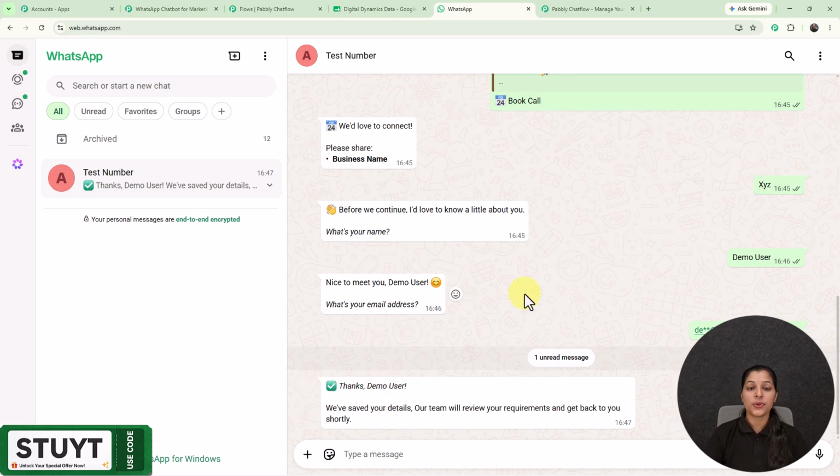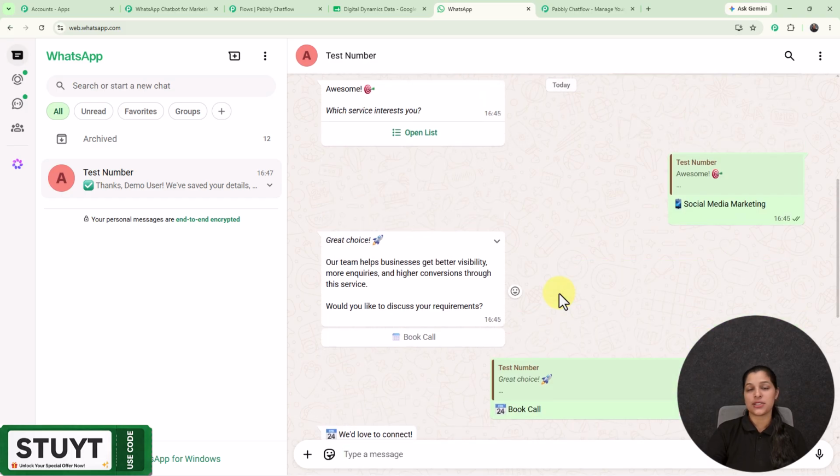So now here you can see that by using this WhatsApp chatbot as a user, I can interact with this business and can check out the service and can even book the call. And as a business owner, by using Pabbly Chatflow, I don't have to save these details manually, and I don't have to even interact with my customers manually.